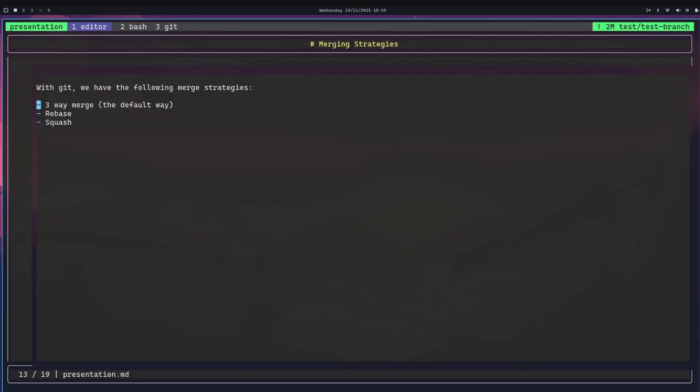Now let's talk about merging strategies. When you do a PR, you can have multiple merging strategies to work with. Let's understand those three ways.